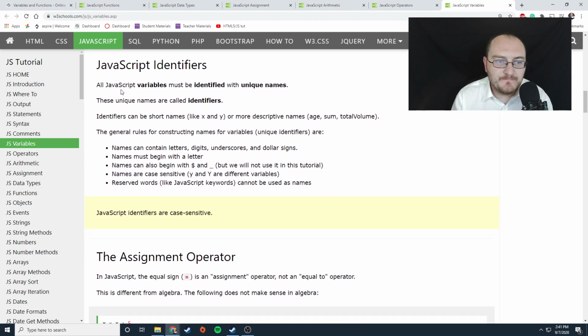Alrighty. JavaScript variables must be identified with unique names. You cannot have multiple variables in your program with the same name. It would not work, so they all have to be unique. These unique names are called identifiers. I just call them names. You can have short names like X or Y, or you can actually write out a word in order to attach a name.